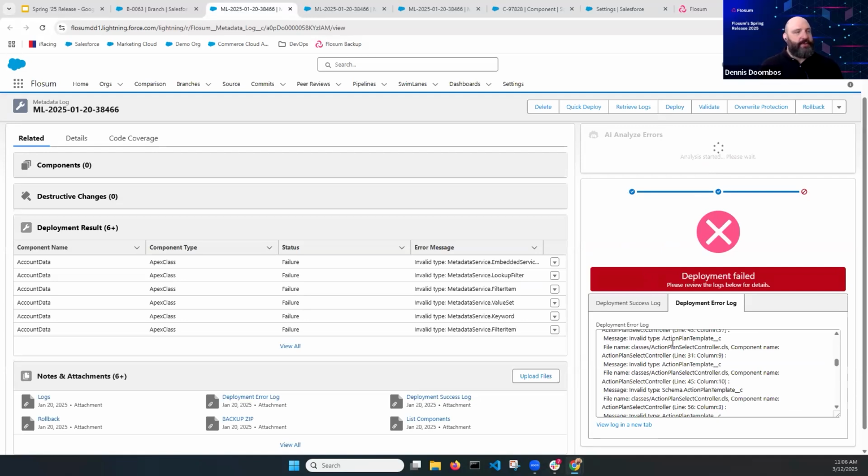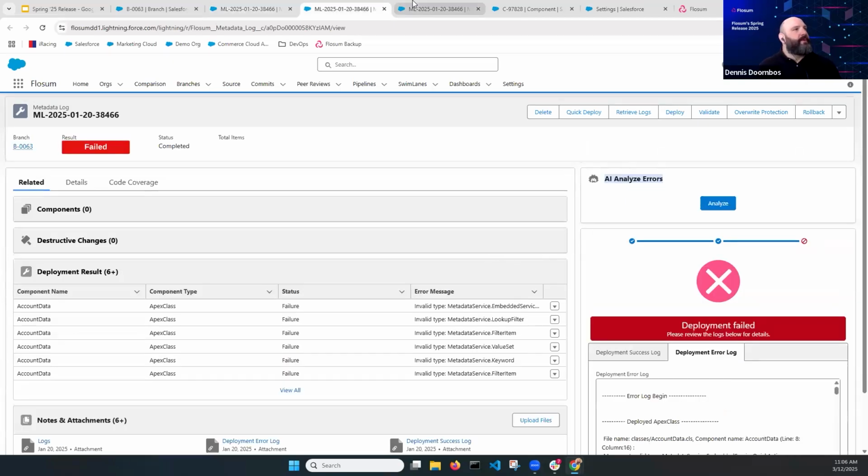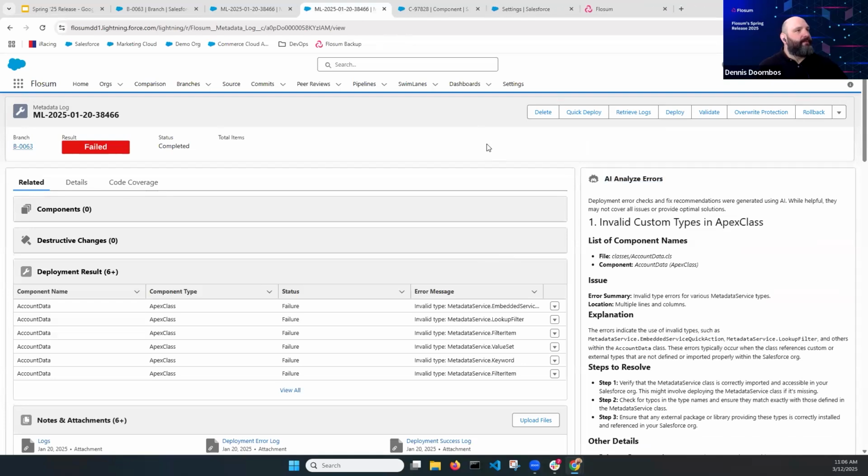It's going to take this actual error log, put it into the Atlas reasoning engine, and using ChatGPT Turbo 4, we're going to go ahead and surface up some results. This one has a ton of errors, so it takes some time. But for the demo, when you come back, this is what you'll see as part of the AI tool.